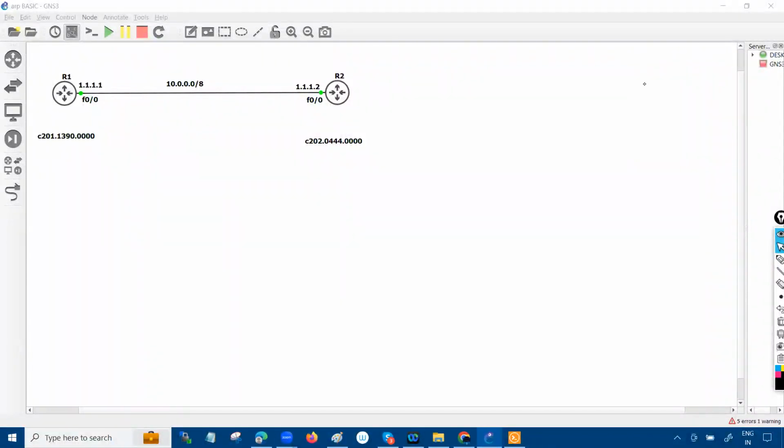Most of the people who have recently joined the networking field, and who are totally new in the networking field, have a lot of confusion about how to configure the IP addresses on the router.